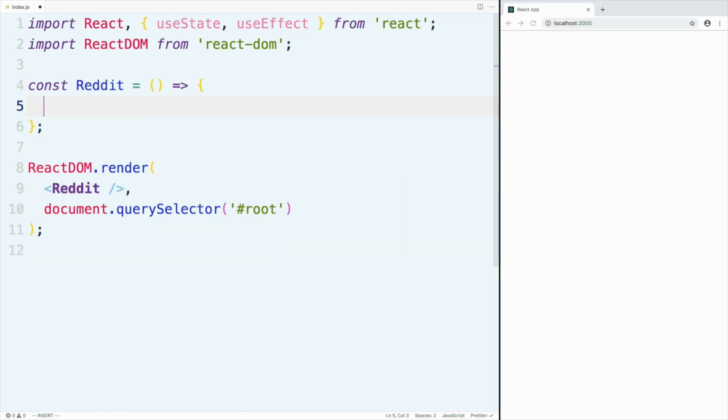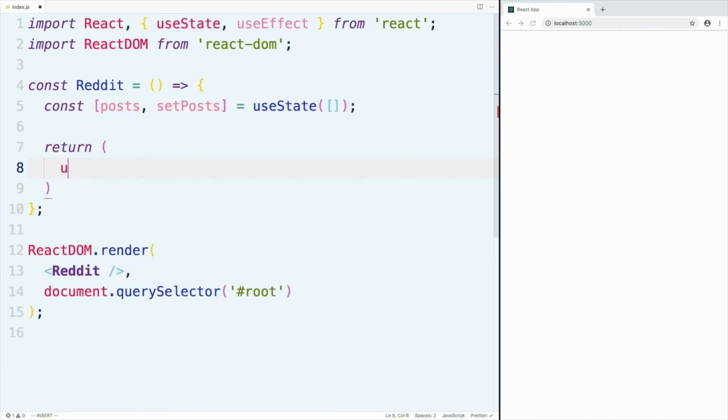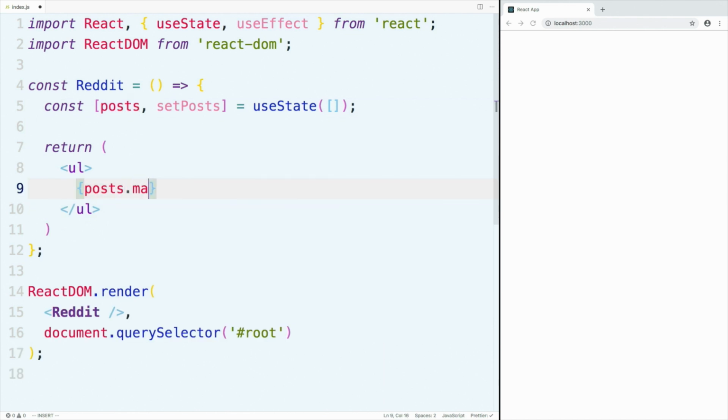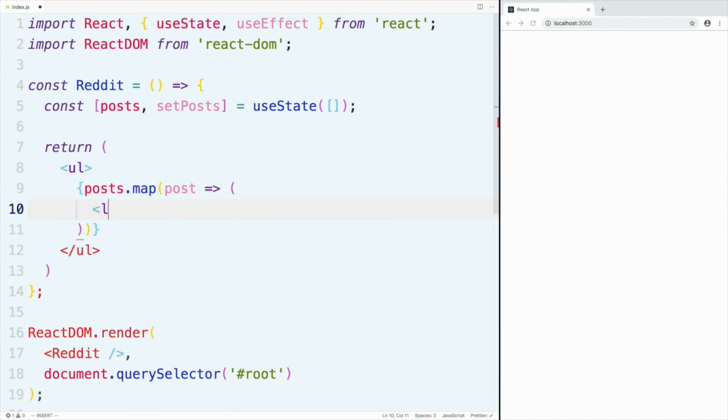So let's look at another example of useEffect. This is Reddit. We're going to fetch some posts from Reddit. So we'll initialize some state called posts to an empty array. And then we'll write our little render thing here that just renders out the list of posts. We'll map over them and render out a list item with the titles. And it's empty so far.